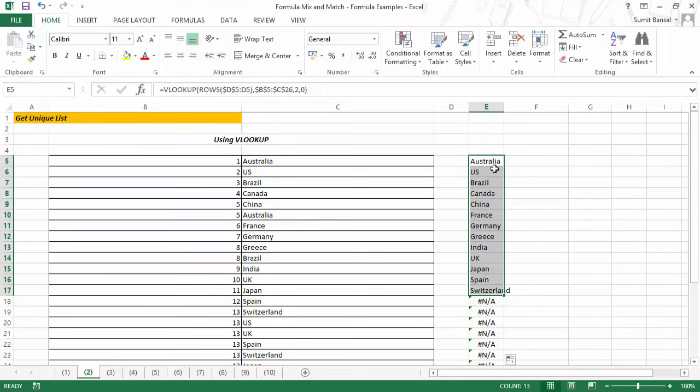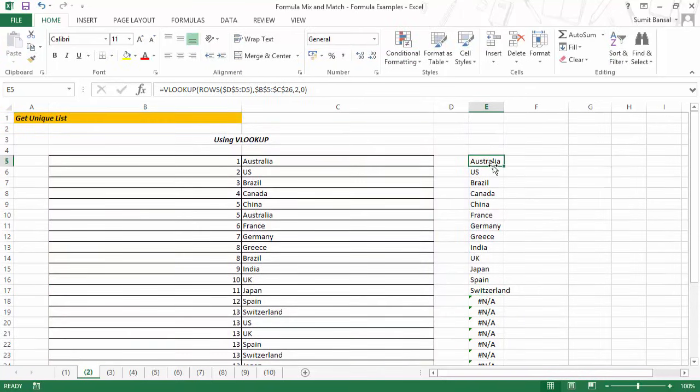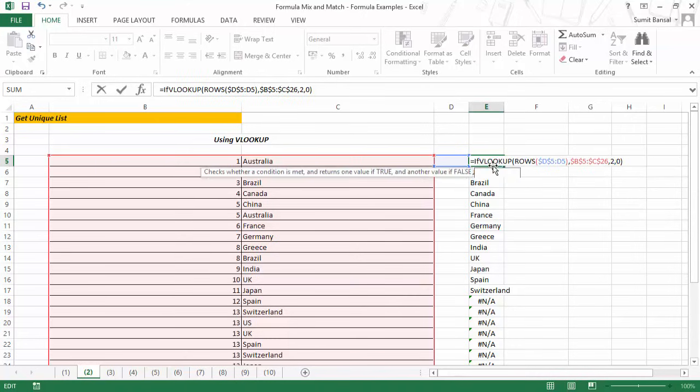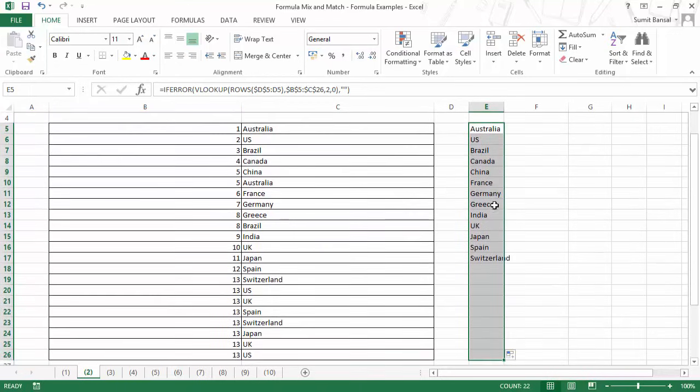All the countries are repeated only once. There is no repetition in this list. However, I do have this NA available. You can simply take care of it by using the IFERROR formula if you do not want an error. So use IFERROR on this value, and if there is an error then give me blank. Now if you double click on the autofill, you would see that I have a list of unique countries in this list. If there is a repetition, that is not in this list.